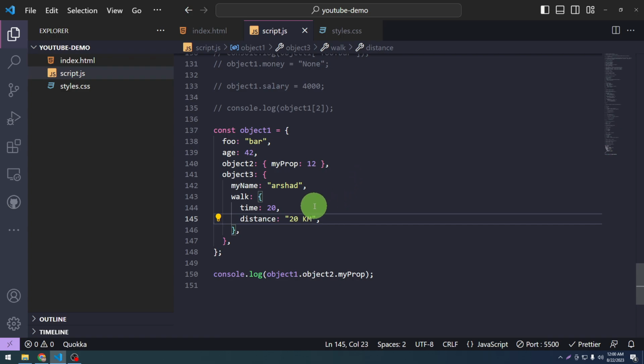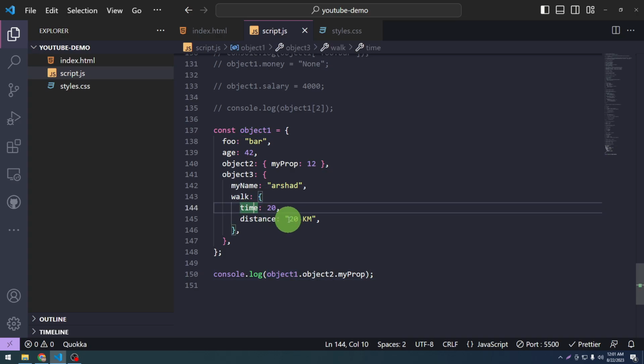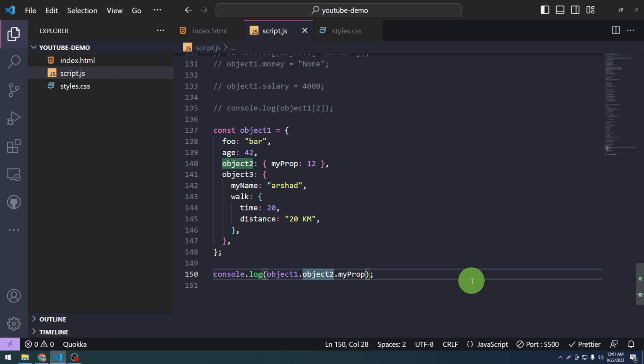So how do we access the time right here? We want to go for that time. So we go for object1, and the next thing is we need to find out which is the parent object of this time. The parent object is this one, walk. So this is an object, and the parent object is actually, my bad, object3. So let's go ahead and write object3 here.